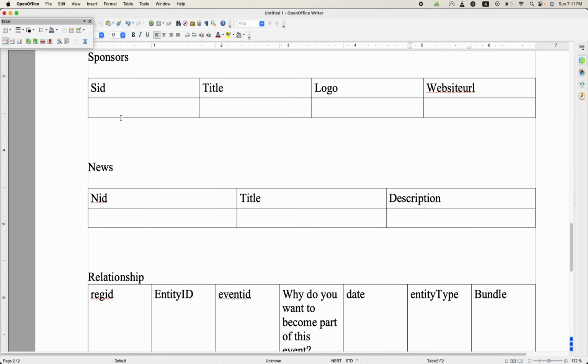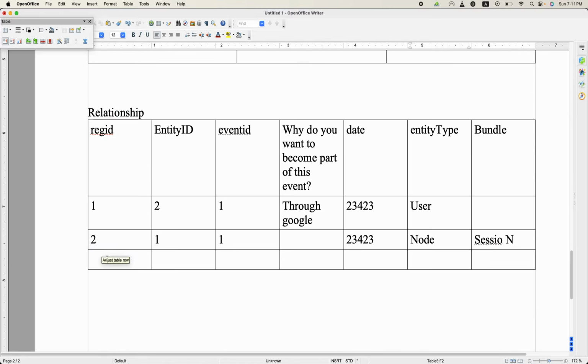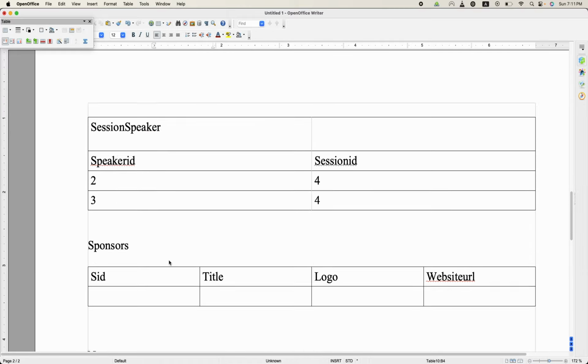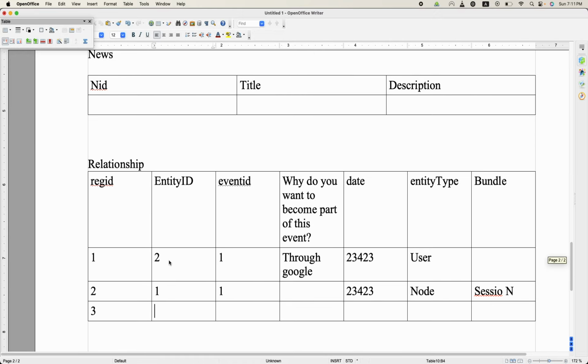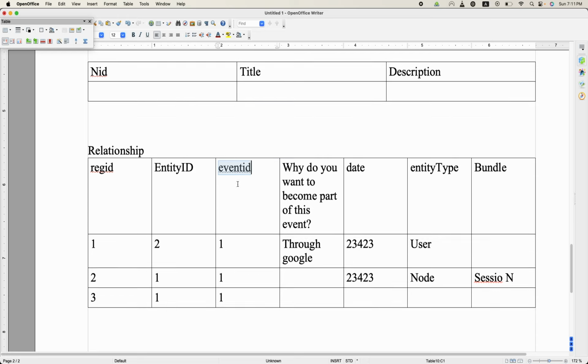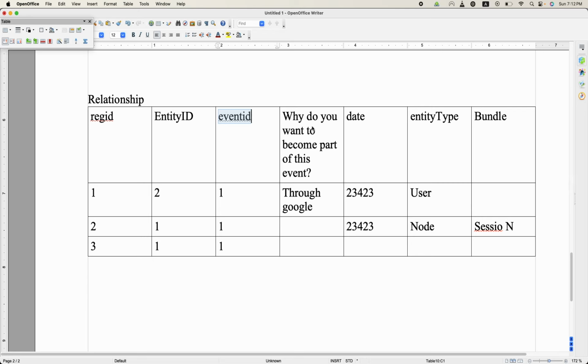So what I will do is create a new entry for it in the relationship table, which is 3. The entity ID here will be 1, and the event ID again is 1. By the way, this is actually the group ID. We will call it group ID in Drupal, GID. This is not going to be here, and the date, whatever the date is. Then what will be the entity type? Node. And what will be the bundle? Speaker.